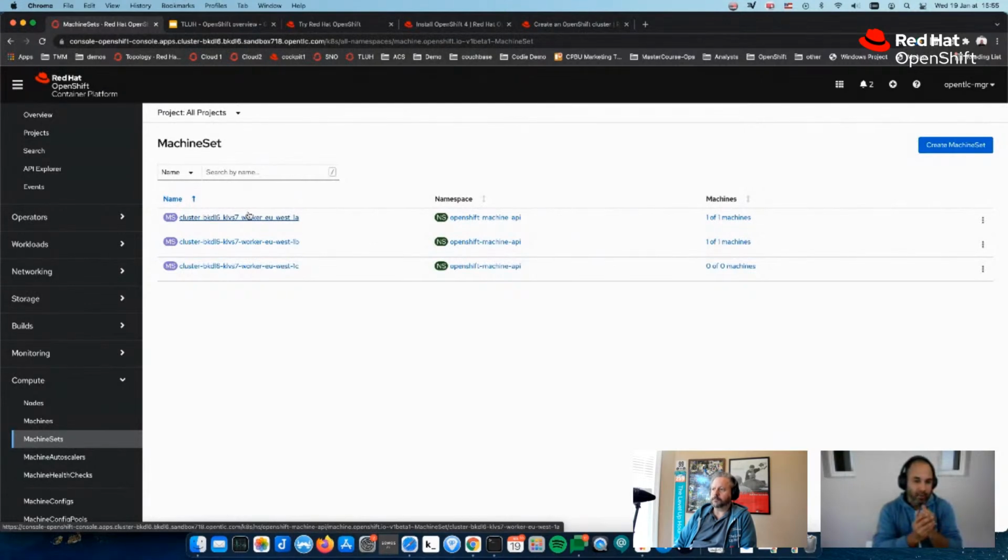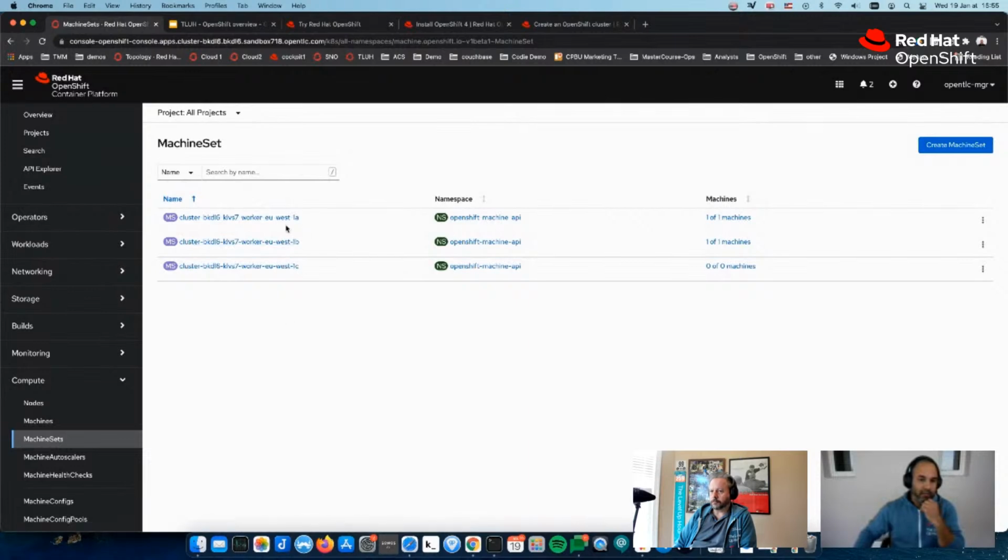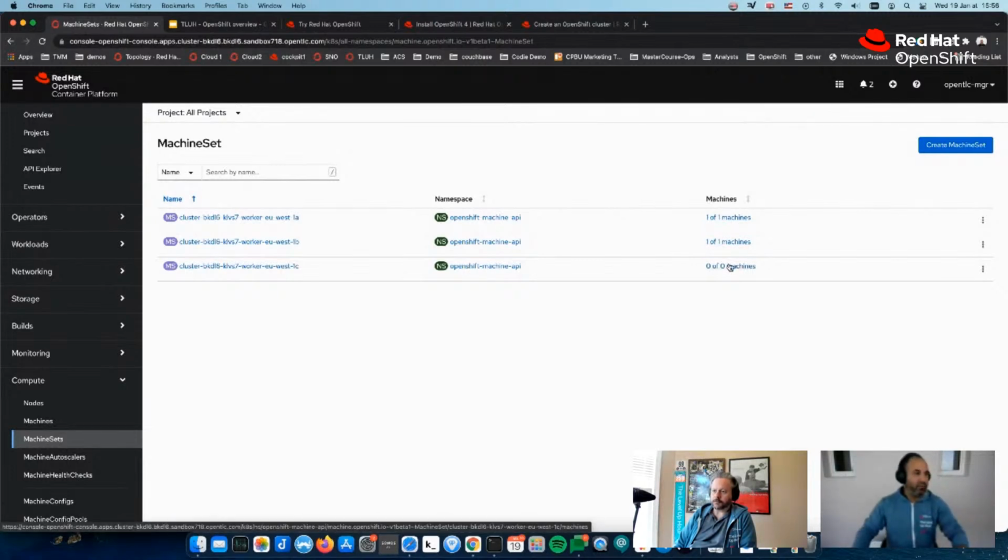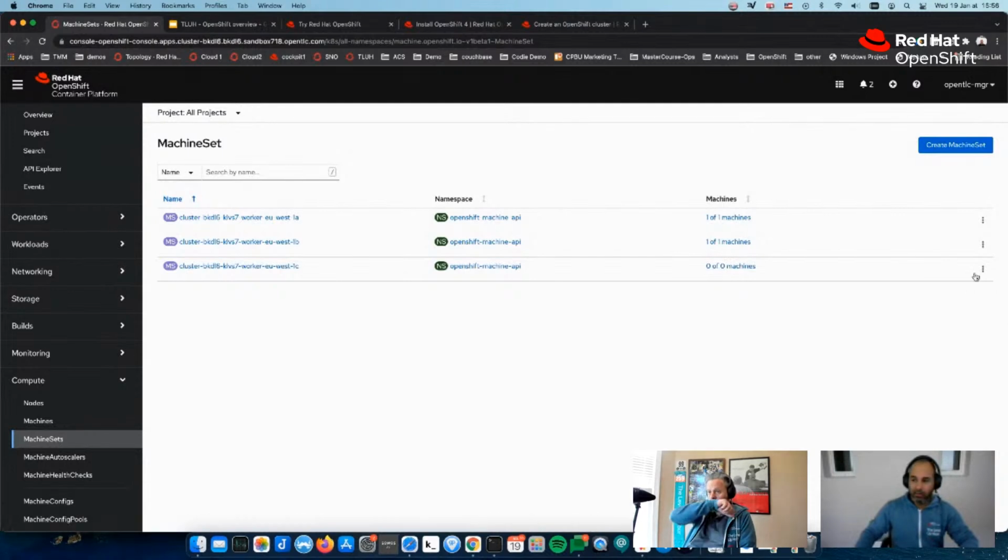And we have 3 zones in here. We have EU West A, West B, and West C. But we see that one of them has no machines yet, because if you remember, we had 2 workers, which are the 2 ones we can see here.